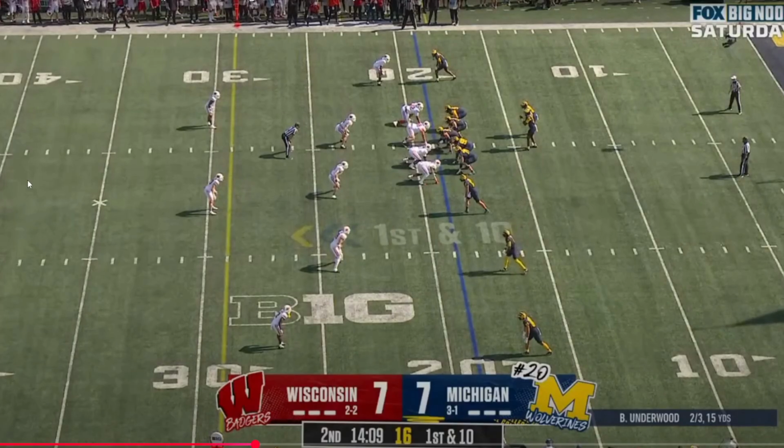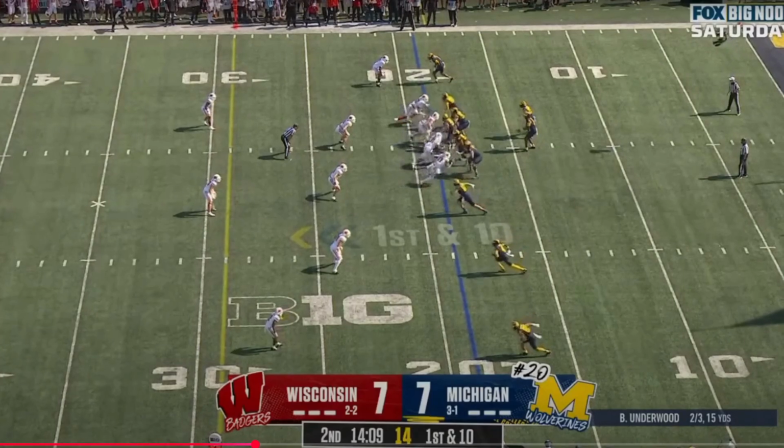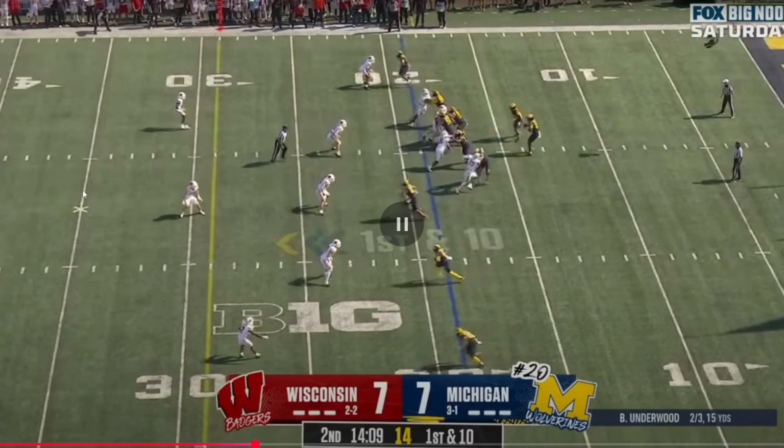Now, hypothetically, if it was man coverage, you'd be looking to throw the slot fade because there's probably no scenario where this safety right here is going to be able to get out there to deal with Andrew Marsh. But that's the pre-snap read. At the snap now, look where his head is.